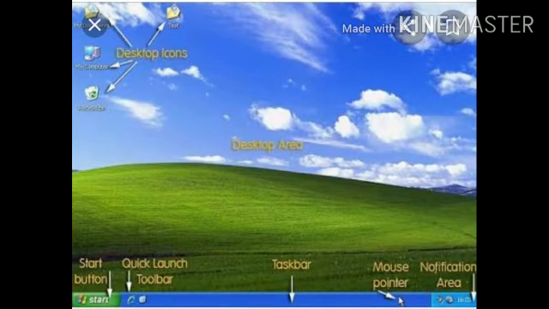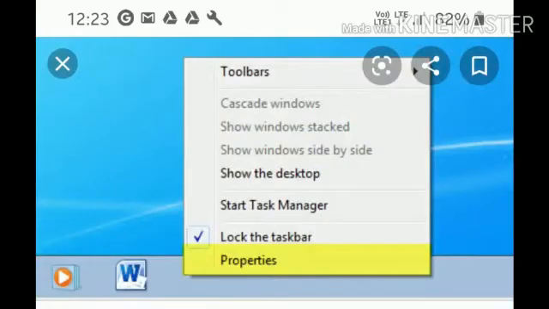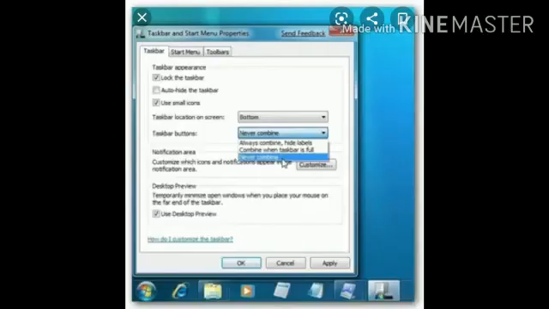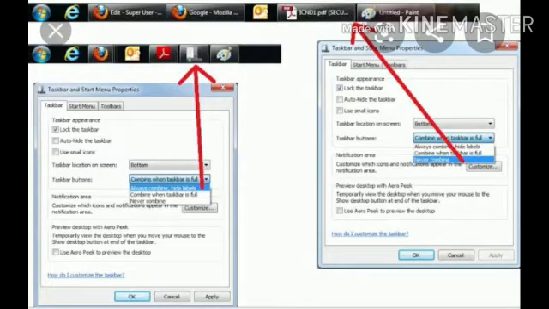Now to customize the taskbar, we have to right click on the taskbar. As you can see on the screen, when you right click on the taskbar, you will get a number of options in a drop down list, wherein you have to select the last option, properties. To specify how icons should be displayed on the taskbar, choose any desired option from the drop down menu of taskbar button. Here you can see three options: always combine hide labels, combine when taskbar is full, never combine.